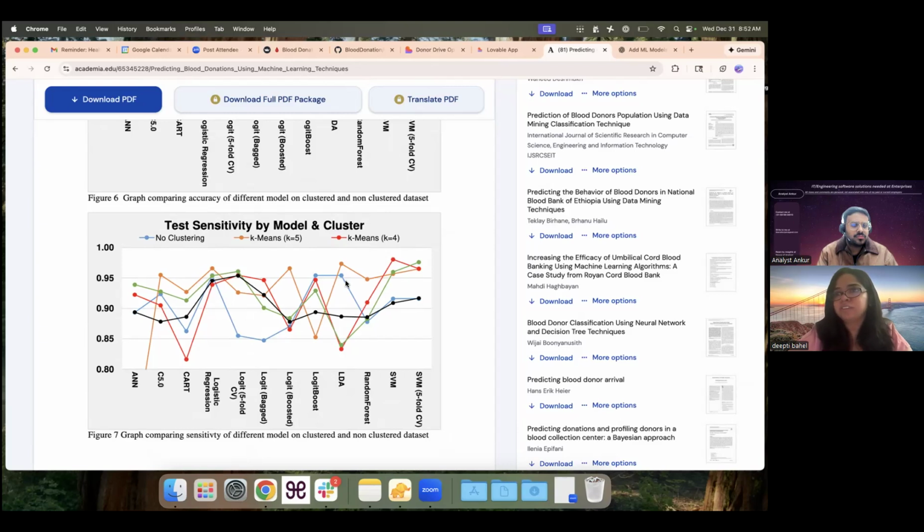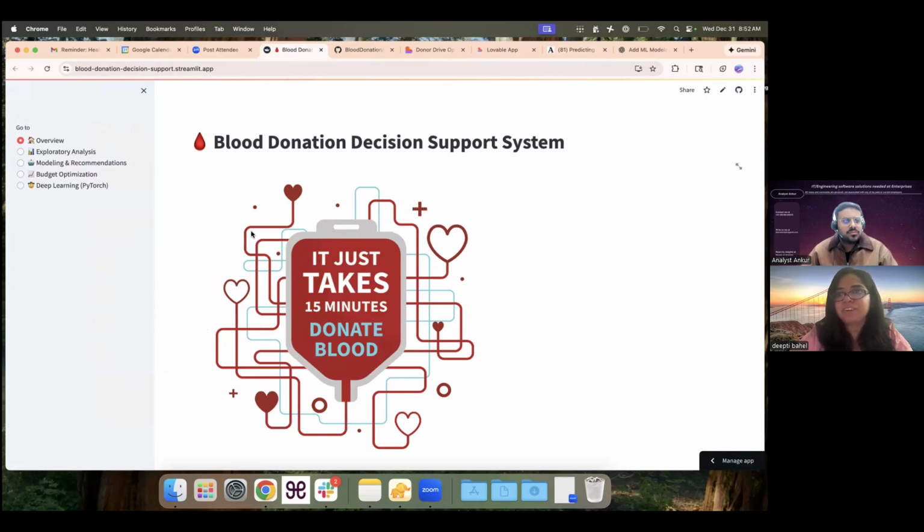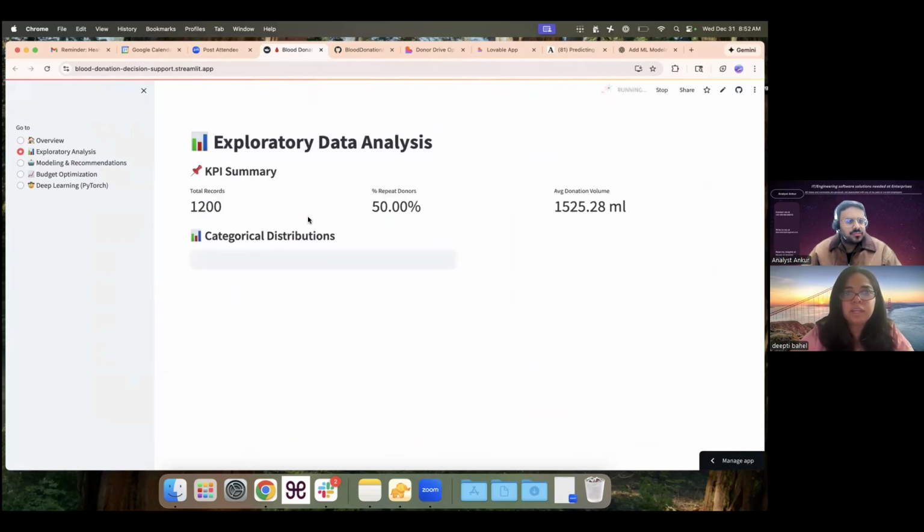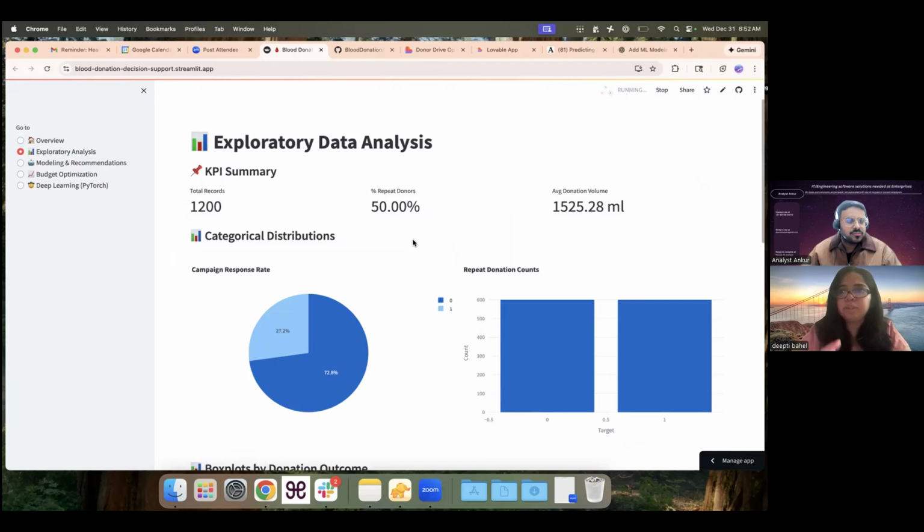What are the challenges that blood donation organizations like the American Red Cross have? What if I can use something like the project I had done at Purdue to help them out? That led to the building of this basic Streamlit application, where I converted my research paper into a Streamlit-based system using vibe coding to help users understand the dynamics behind blood donation.